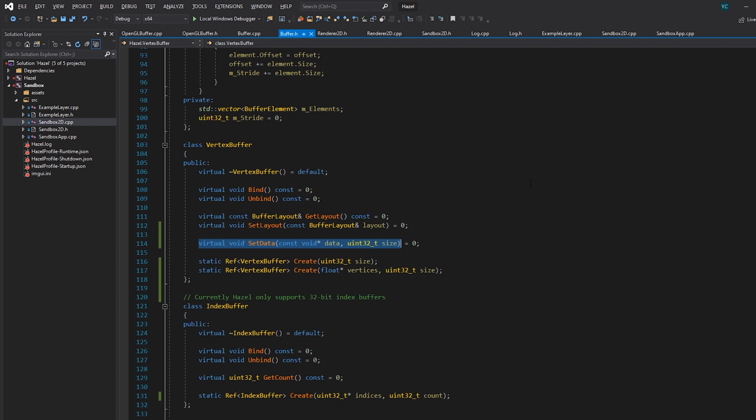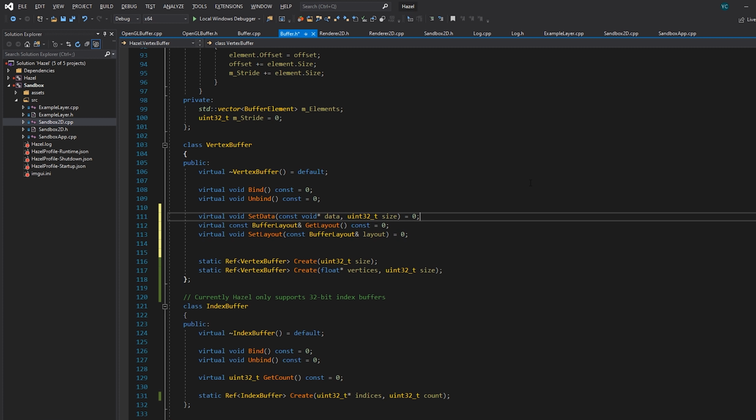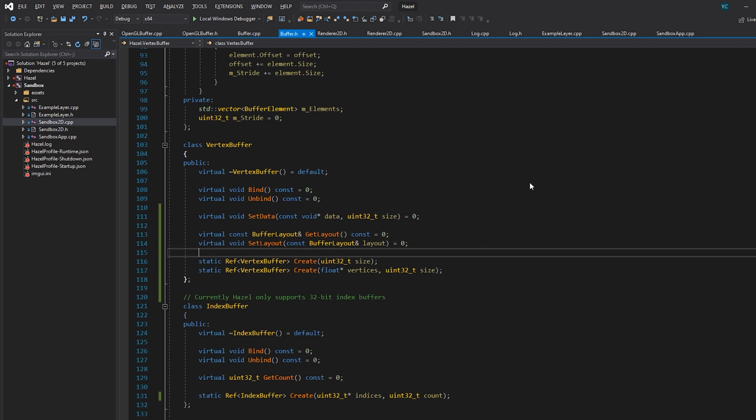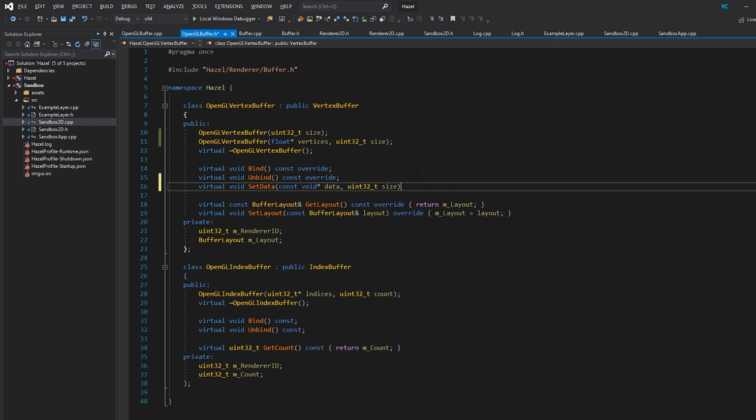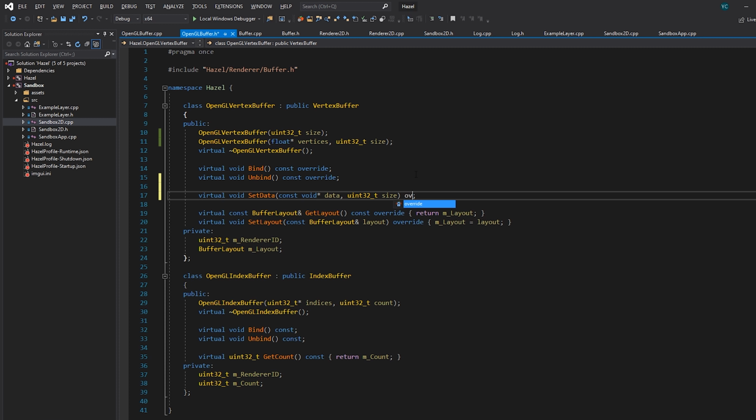We'll paste it. So this was after get layout, set layout. Let's move it up because it's probably more important than the layout. Or maybe not. I guess not, but it doesn't matter. I want to have it up here. Set that to override, and then we'll implement the function.